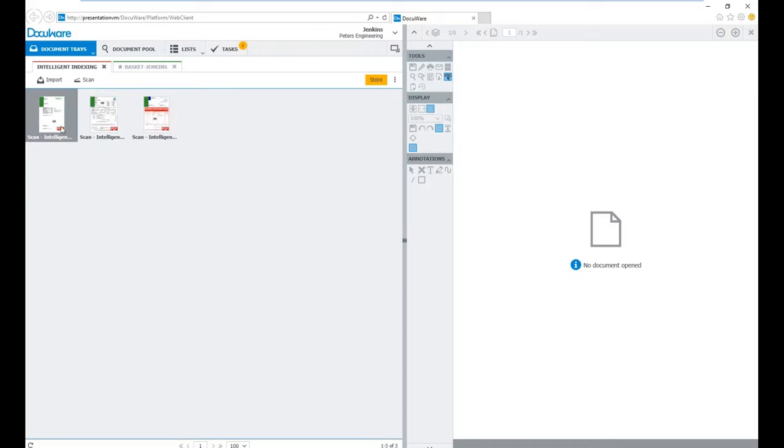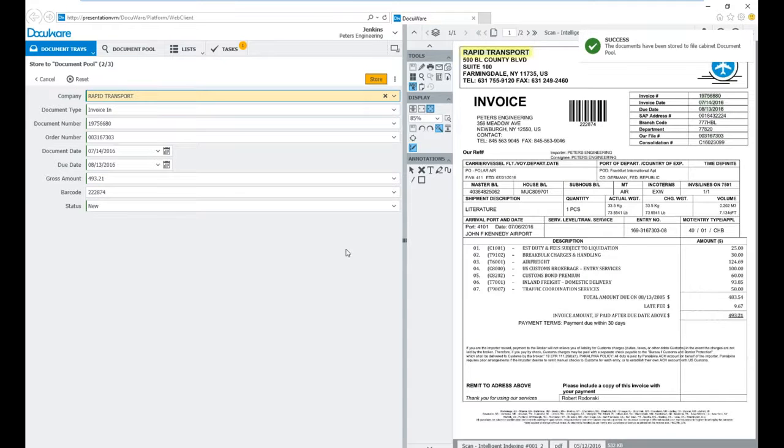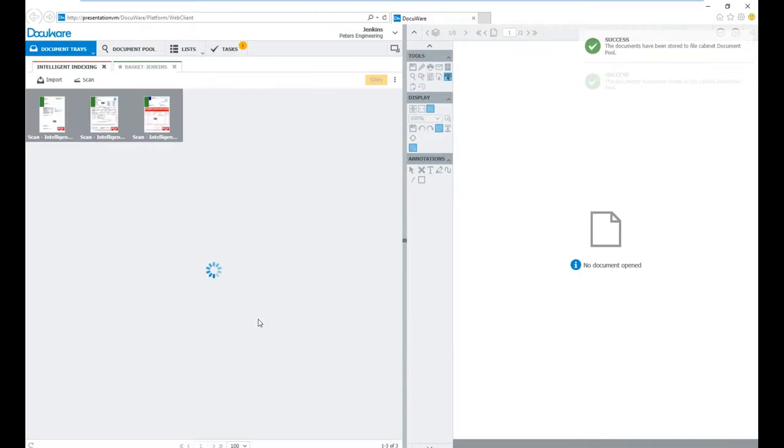Or I could highlight them, and now I could store and check, verify. Yes, it's a phone wizard. It's definitely an invoice. It's got my document number. So this document, it's learned pretty well. It's got my total. So it tells me here where all my info is coming from. I could store it. And now this could become a rapid process if you're doing this often. Yes, I know that's all good. I see the confidence level, and I'll just go ahead and store the rest of these documents.